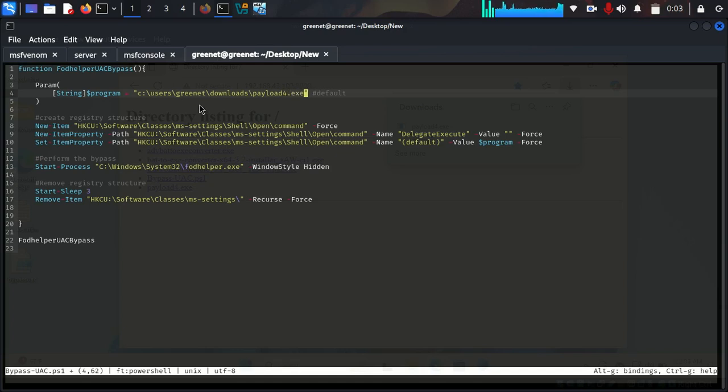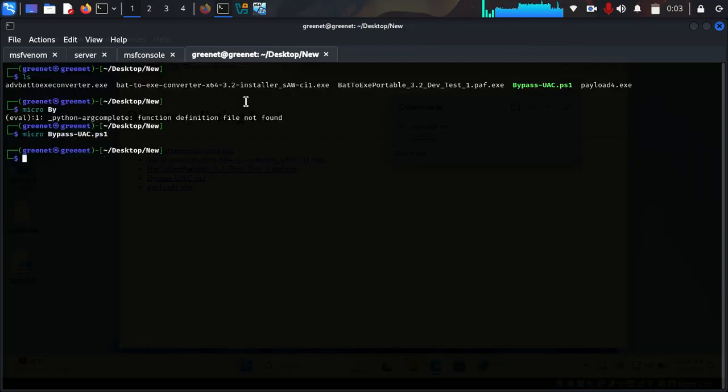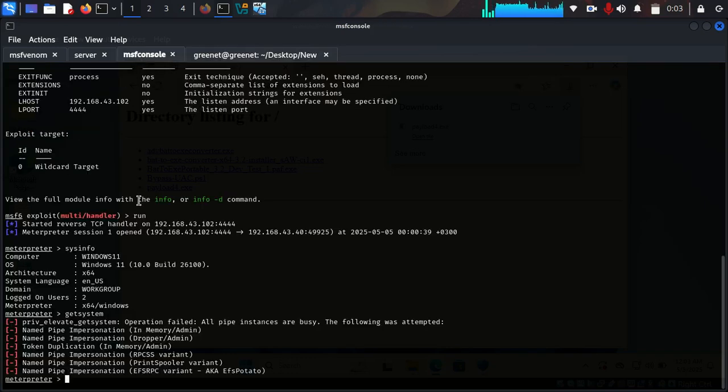So this program is going to set up the settings in our registry, which will force this application to execute with elevated privileges. So I'm going to save this with Ctrl S, then press Ctrl Q to exit micro. All I need to do now is upload this script to my Windows machine. Now I'm going to come back here to my MSF console.